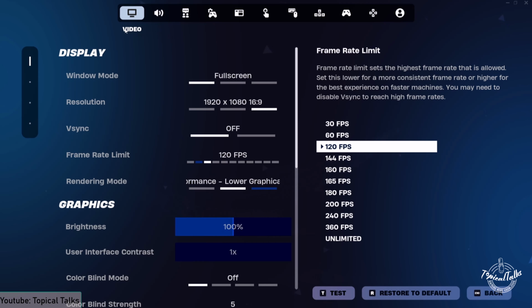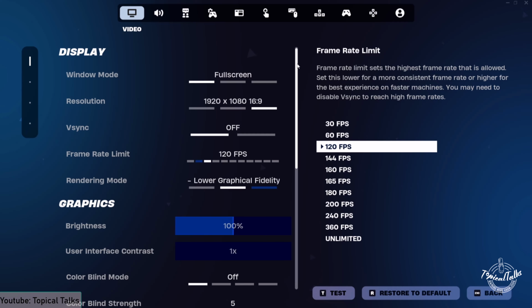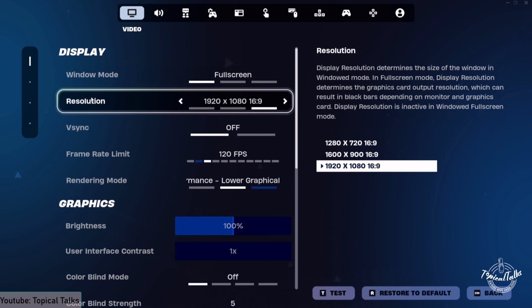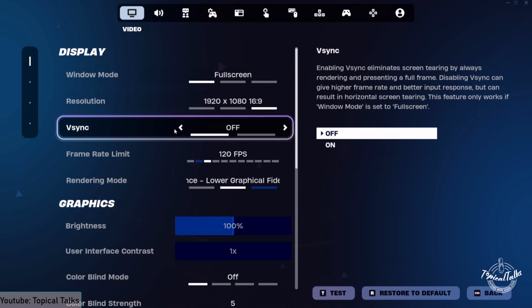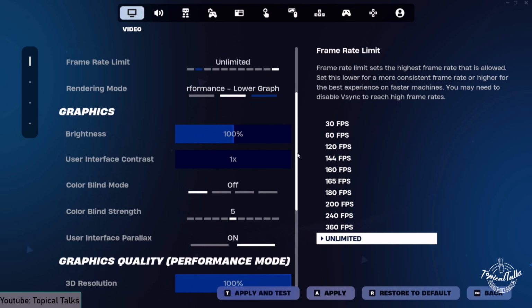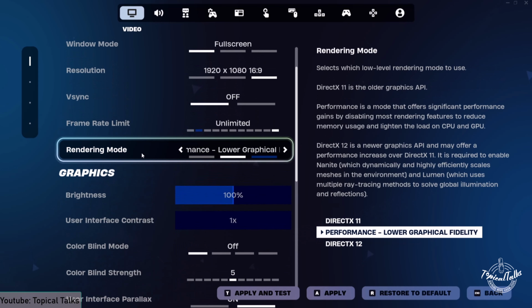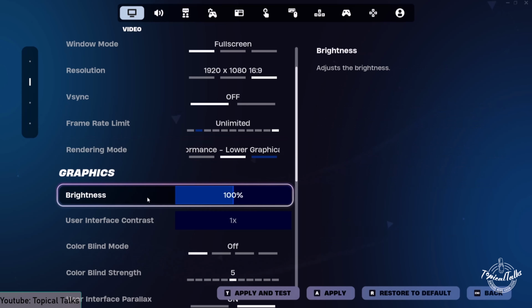After clicking on the gear button, it will take you directly to the video tab. From here, you can choose all the necessary things required to get the highest amount of FPS needed. So firstly, your window mode should be full screen, resolution can be your native, VSync has to be off, and most importantly, your frame rate limit has to be unlimited in order to achieve the highest FPS. And also your rendering mode should be performance, which is the lower graphical fidelity, which takes the load off your CPU and GPU and makes the game quite lightweight.